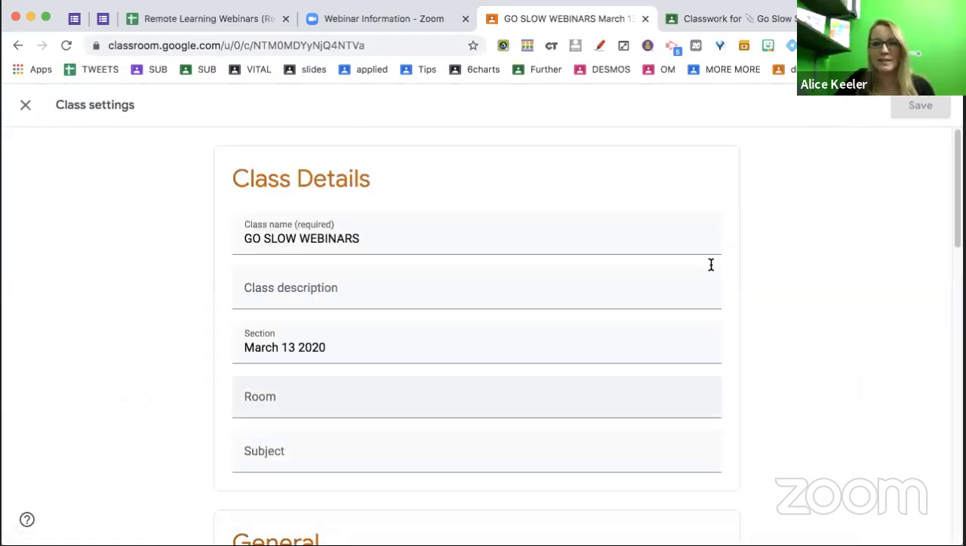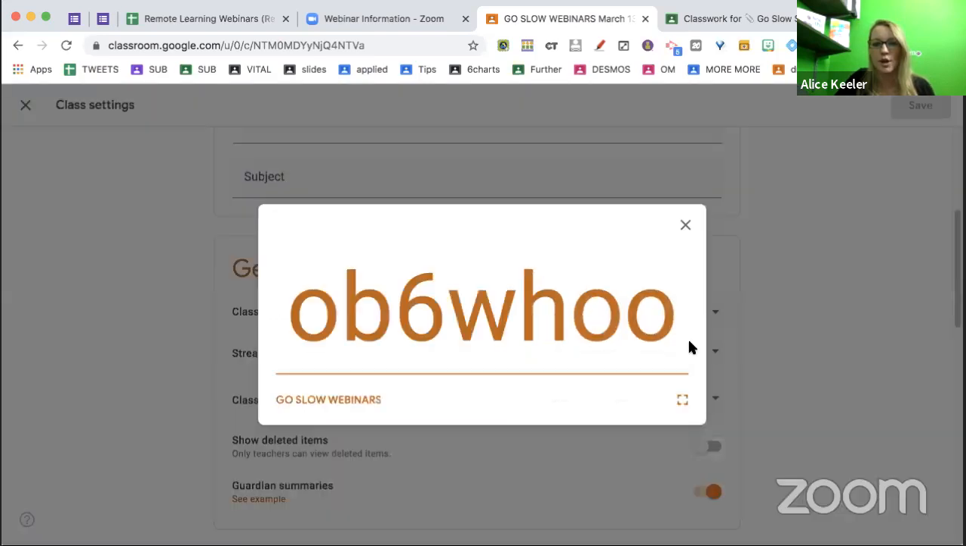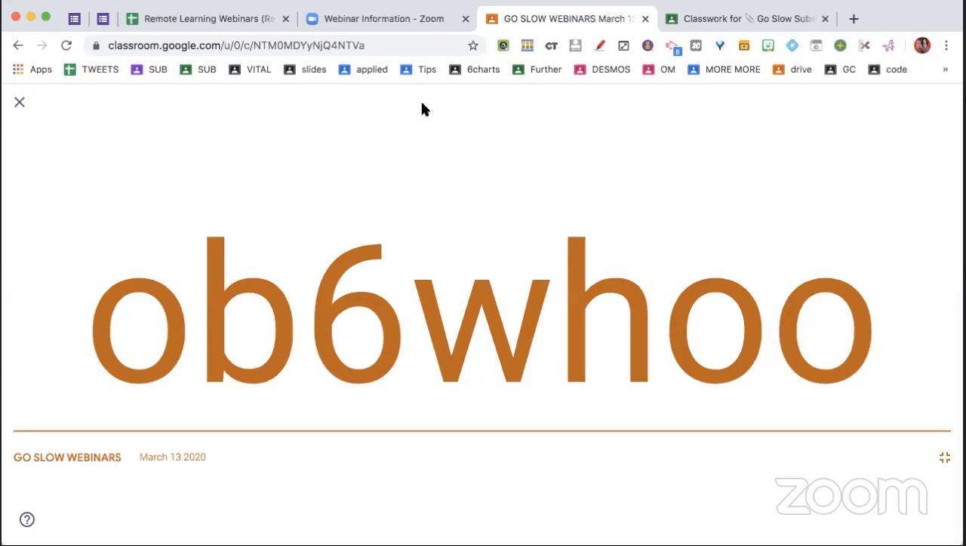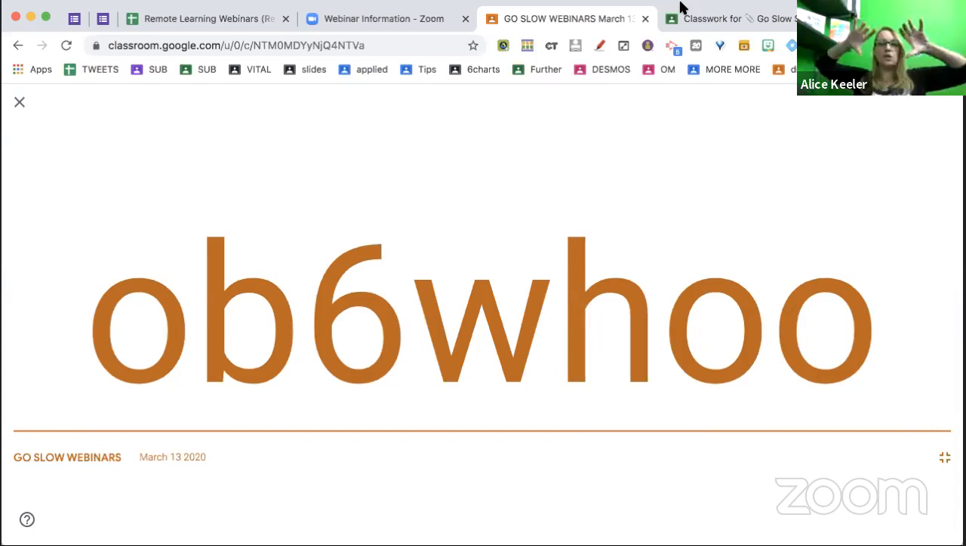Okay, I'm going to do the settings cog. I'm going to come down and display the code. So the code is OB6W800. Now, the trick is when you're in Zoom, it's automatically in full screen, I think, so you get out of full screen mode so that you can use the internet. Here's how I'm going to structure this: I'm going to get you into the Google Classroom, which you will probably have to use a personal Gmail account. Your school one probably won't work.